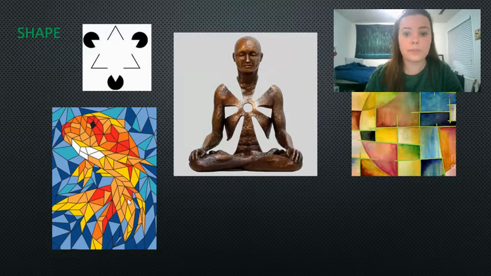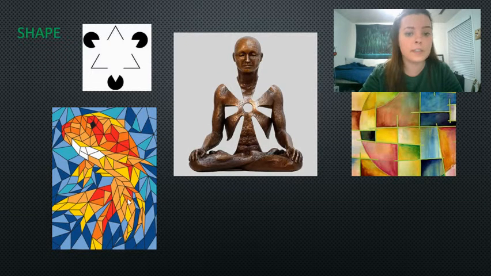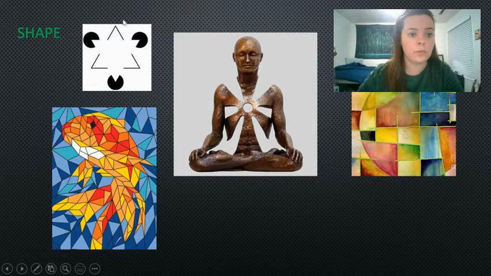So here we have shapes. So we have implied shapes. Like here we have a triangle where it's an implied shape. And then here we have positive and negative shapes. A positive shape is when the shape is like the actual sculpture, and then a negative shape would be like the space behind it, right?